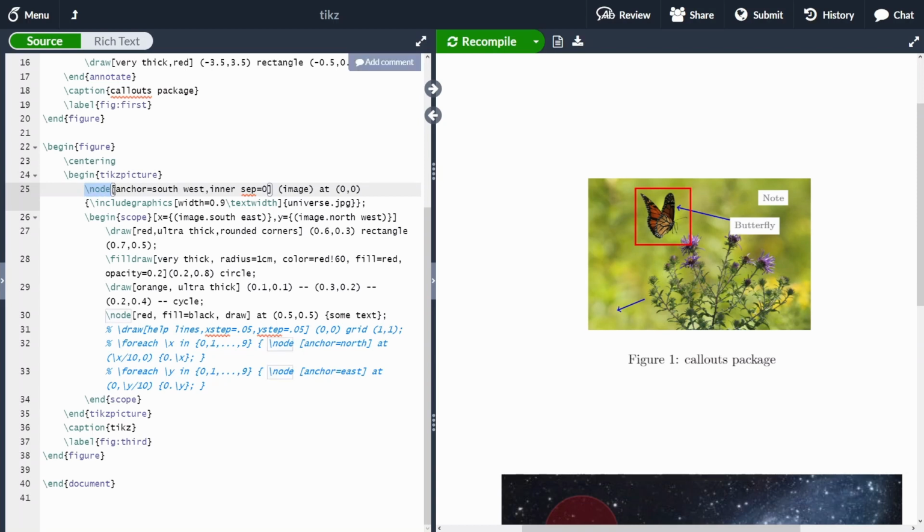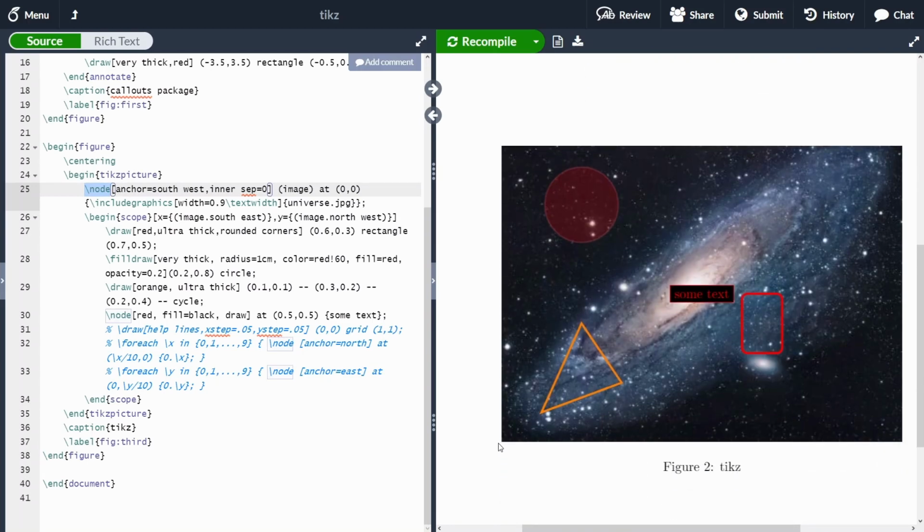So I'm defining a node. In the options, I'm saying that the anchor of the node is at the bottom left corner. So we are saying anchor south west. Inner sep is equal to 0. We are adding an image at 0,0. Okay? And as we did before, we included a graphic with a width of 0.9 text width, and we are specifying the image. Of course, as I previously mentioned, you can copy my code, and here you will just have to change the name of the image to match your image.